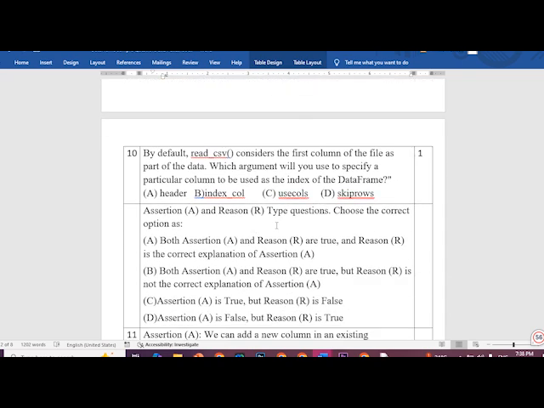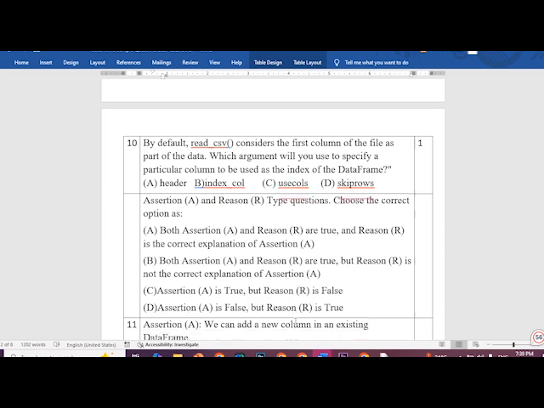Next is assertion and reasoning type questions. So here you will have 4 different options. First one is both assertion and reason are true and the reason is a correct explanation of assertion. Second option, both assertion and reason are true but reason is not the correct explanation of assertion. Third one, assertion is true but reason is false. Fourth one, assertion is false but reason is true.